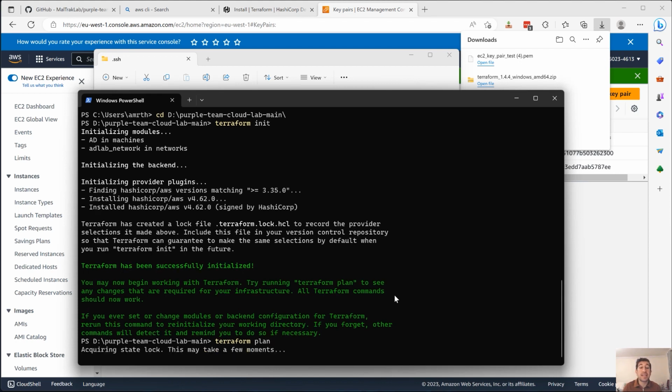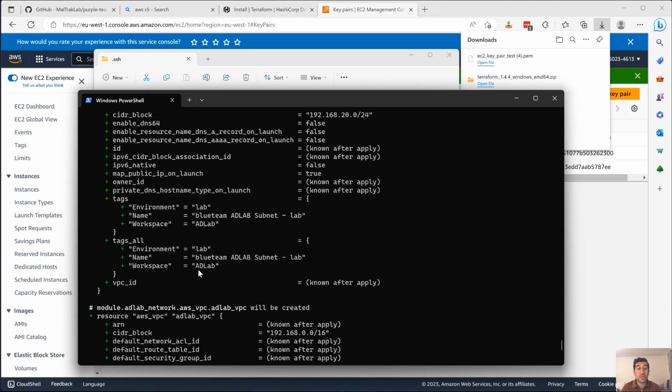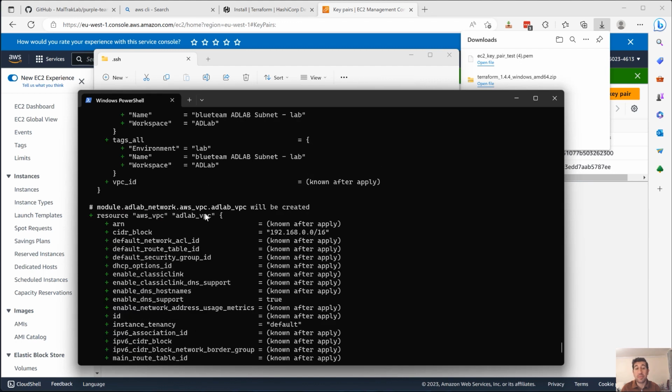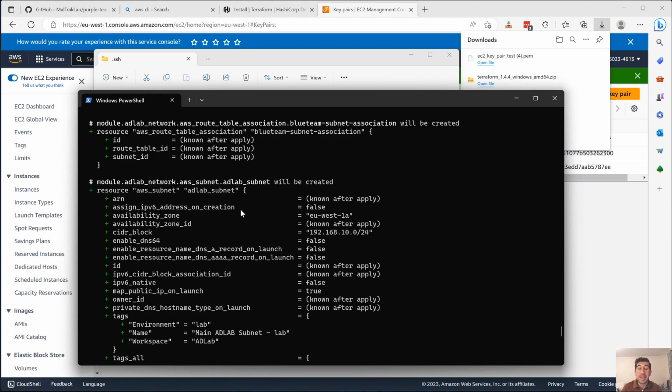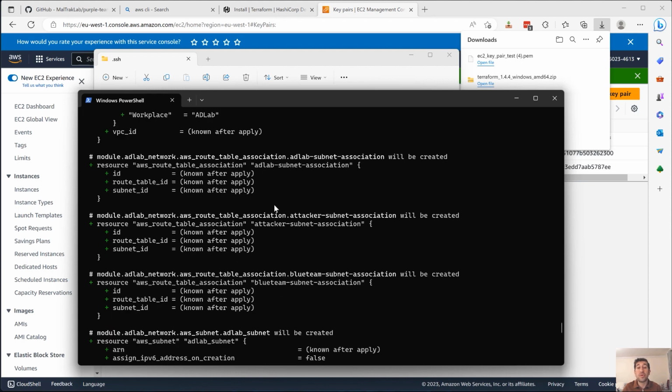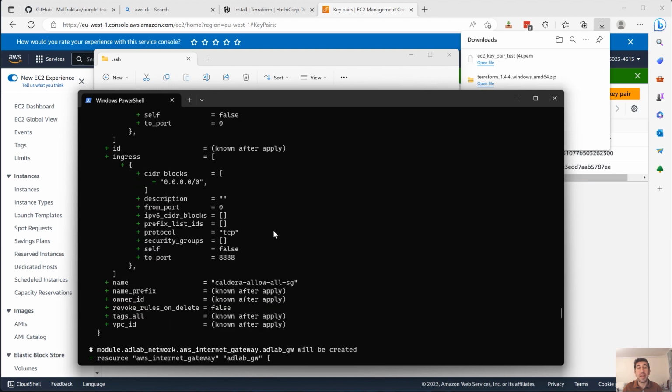In this case, it's going to give you all the different things it's gonna build. So basically it's going to create 16 different resources, and it's going to give you 4 different IPs to use. So it's going to create the virtual private cloud, the blue team subnet, the attacker subnet, and the AD Lab subnet. These are the subnets that include all the virtual machines, and then it's gonna create all the connections to the route table so they can all access the internet. And this is the route table, this is the internet gateway, all of this information.